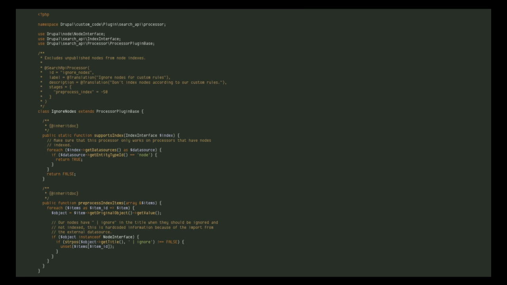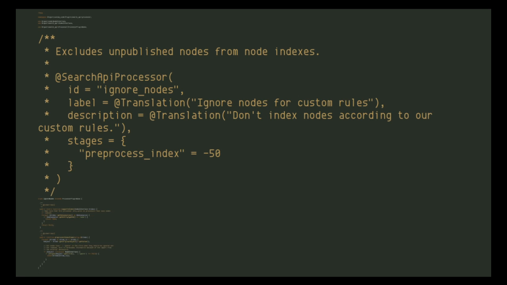So this is it. This might be a little bit more readable. So you define a class and have a @search API processor annotation on it. You have given an ID, a label, and a description, so you can find it in the UI later on. And you give it a stage. Stage is one of the different kind of hook places where you can change the behavior. In this case, it's going to be before we're indexing entities into the index.